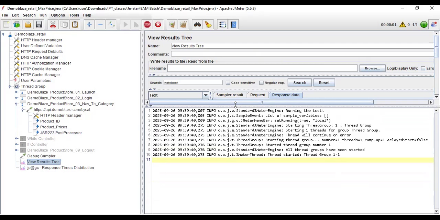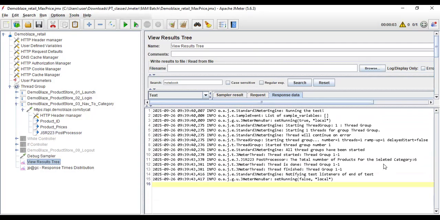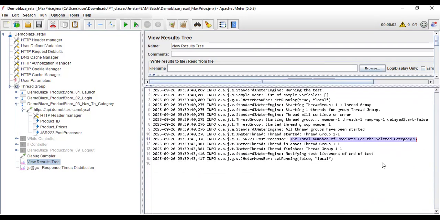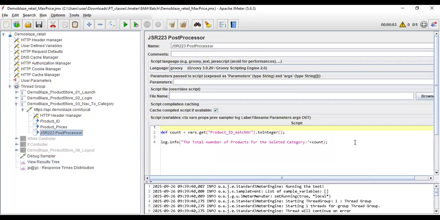If you're writing any code and want to check whether it is working properly or not, you can use this. You can see the total number of products for the selected category is 6. So this is for validation of your JSR223 code. Now the first basic condition is: there should be some products, right? Now I'll put an if condition: if this count is greater than 0, then only do something. Basic condition.